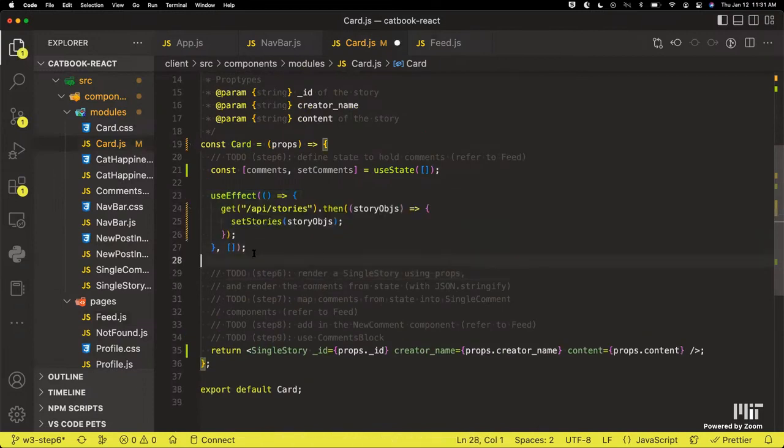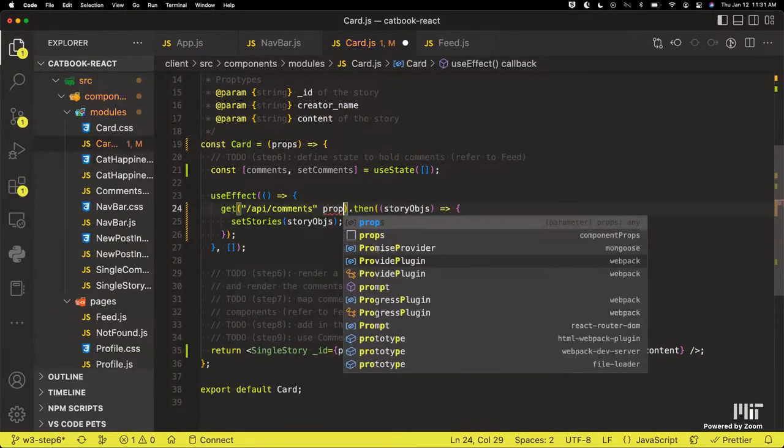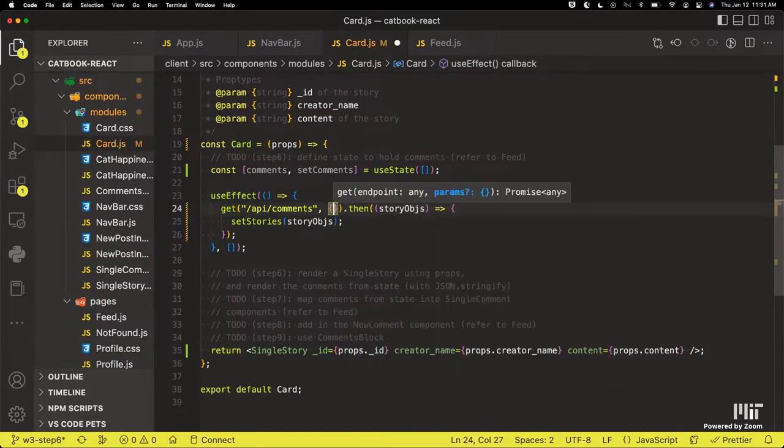Cool. So we're just going to have to change a little bit of things. We're not going to API/stories anymore. We're going to API/comments. And if you remember, we have to pass in the story ID to get the specific comments for a specific story. We do that by putting parameters after the path, with a comma, and then here we're going to put in those parameters.